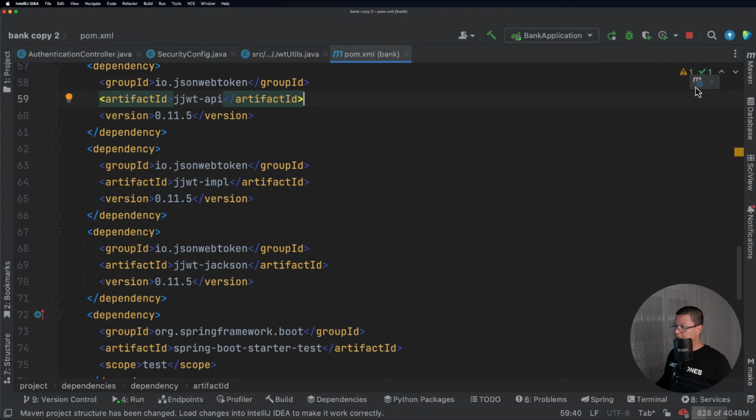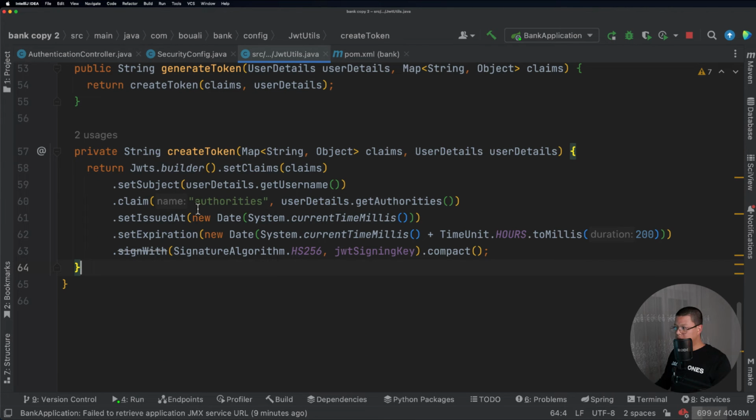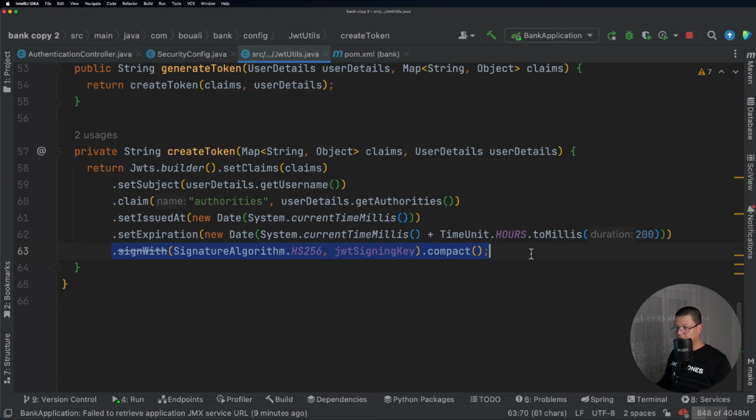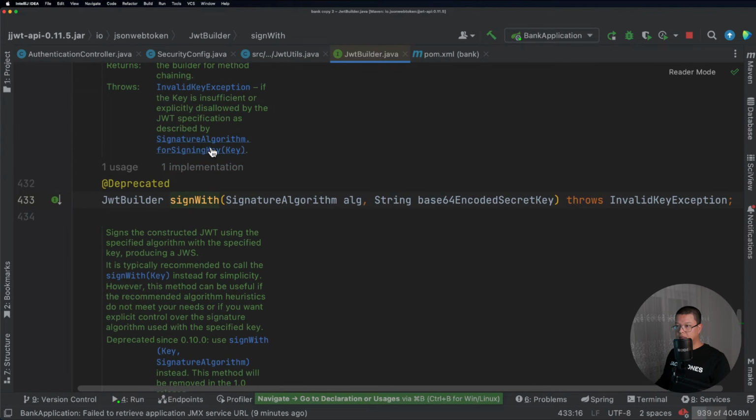Okay, now you need to hit this one. Don't forget to reload your Maven project. Before we restart our application, we need to check a few things in here, because we have one deprecation. This method, signWith, is now deprecated. The method that takes as parameters the algorithm and the JWT signing key is deprecated. So the new method that we need to use instead, I will open it.